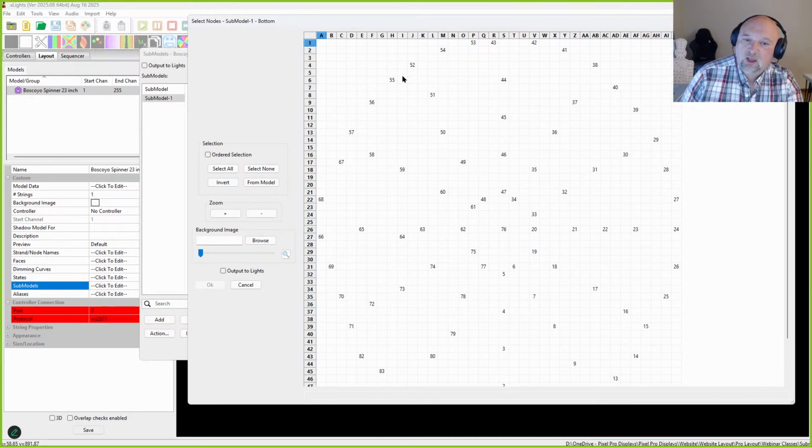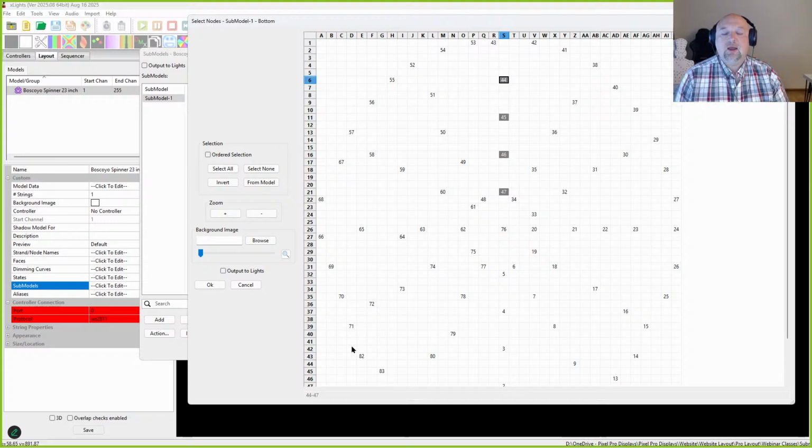Now, this is the old way that we used to create submodels, and that would have been the way that you would have started selecting pixels, and all you would have done was you would have double clicked on a model or a pixel number, and you would have just gone through and selected them. And as you select them, you'll see here 44 through 47, it shows up at the bottom.